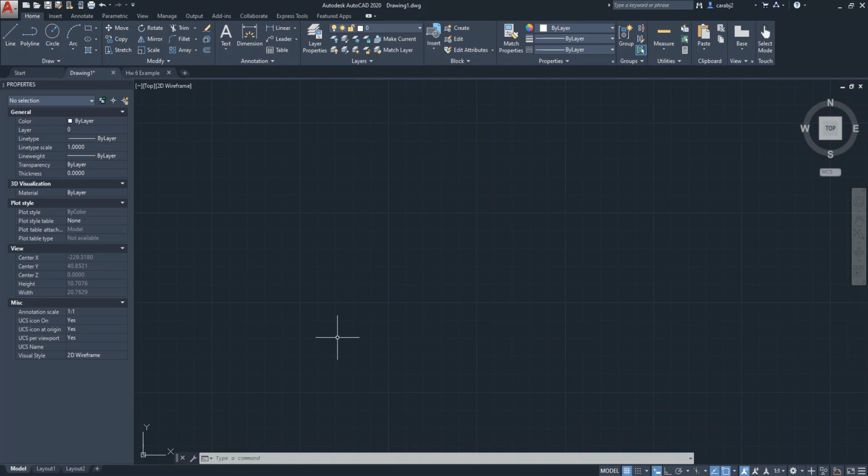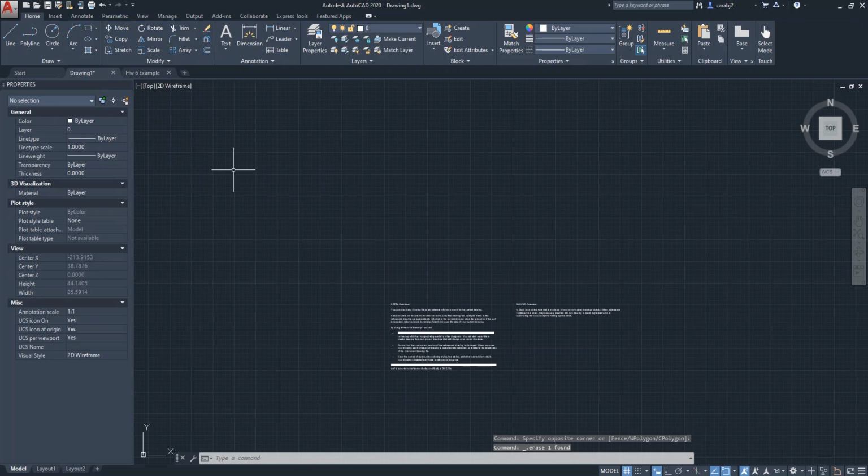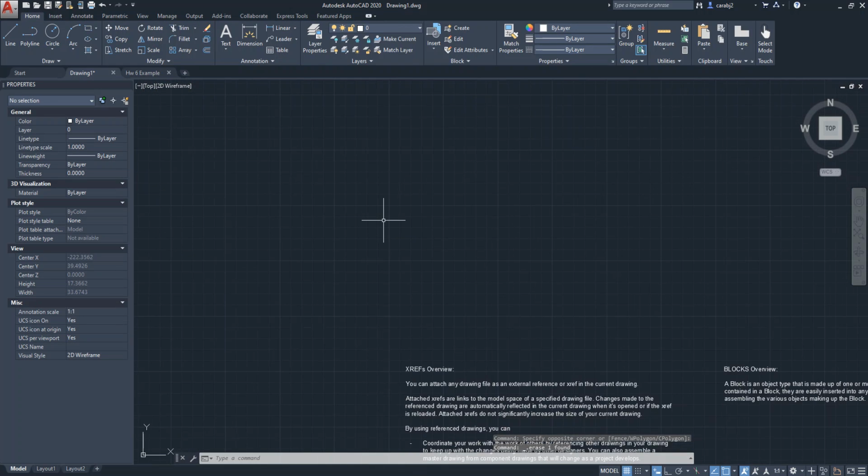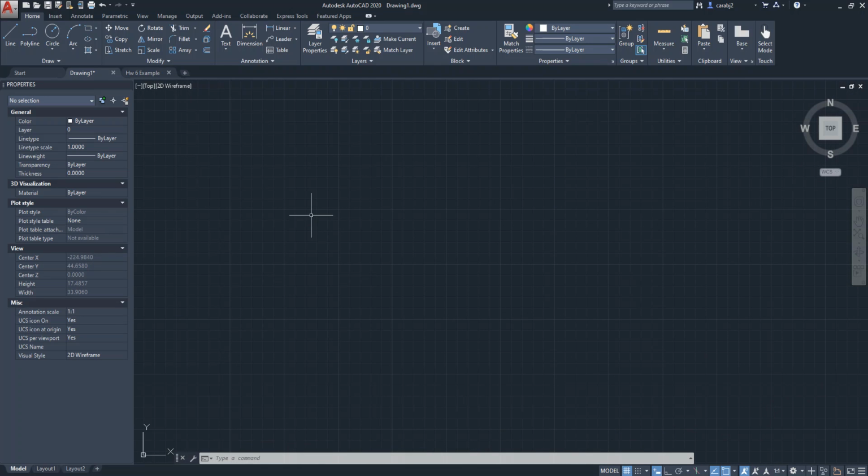So right now I'm in my own drawing number 1. There's nothing in it besides this little text here. Let me delete that so I can show you how to actually XREF a file in. So there's nothing in here. What I'm going to do is bring in an XREF file. So I'm going to use the command XREF, and I'm going to attach a drawing.